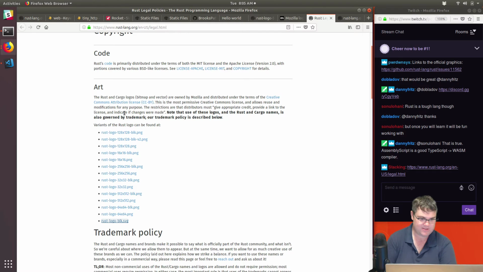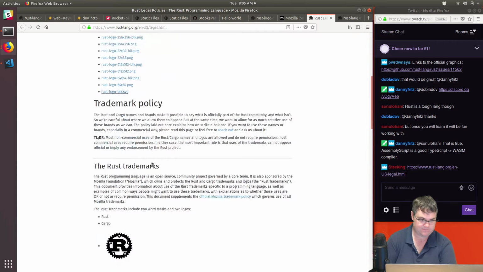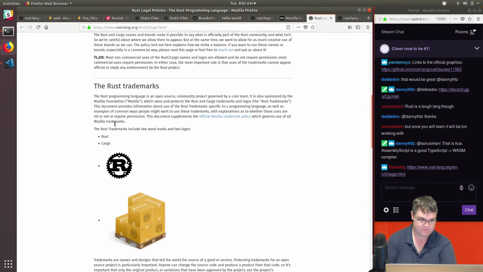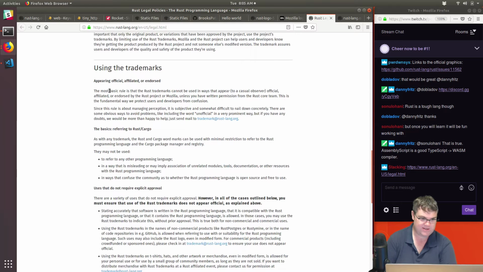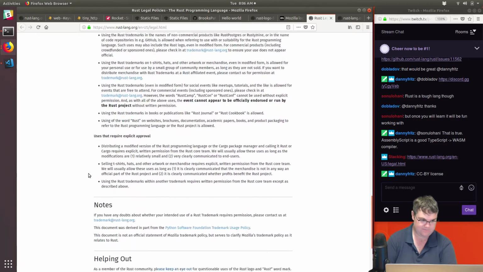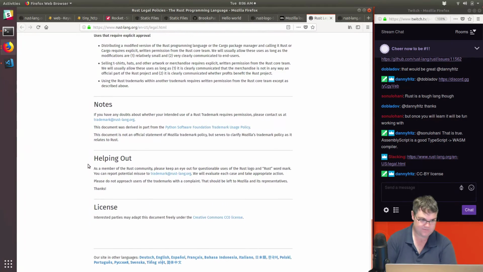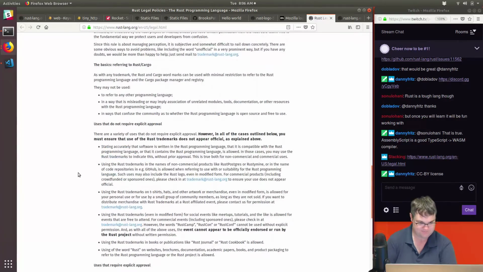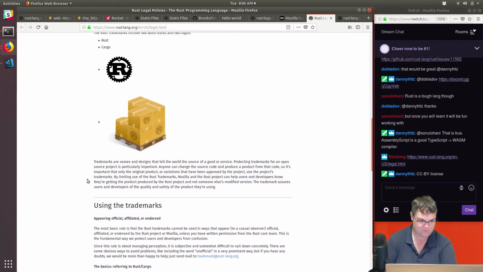Do they have requirements? Does it want me to go straight to it or download it? Just trademark using it. The most basic rules of Rust trademark cannot be used in ways that appear official. Okay, so it's a CC BY license, referring to it. Can I change the color? Can I make it white on black?